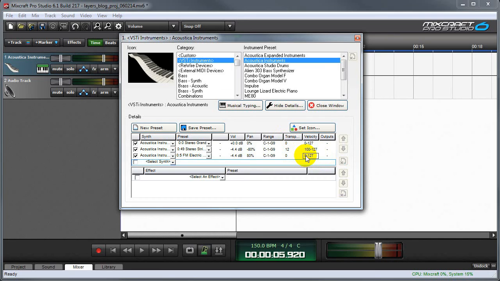So if I play lightly, you don't hear the strings. If I play hard and then light, they only come in when I play hard.